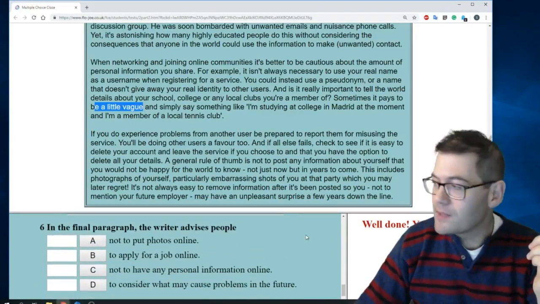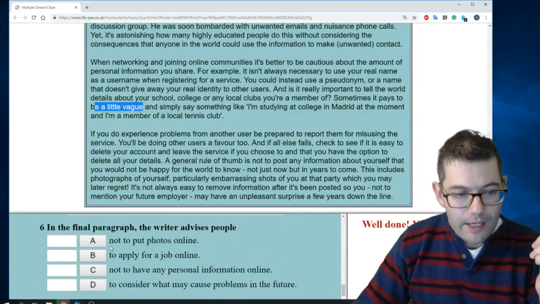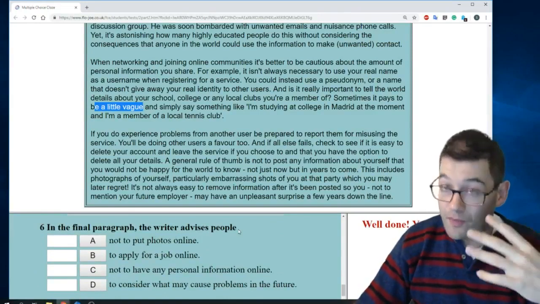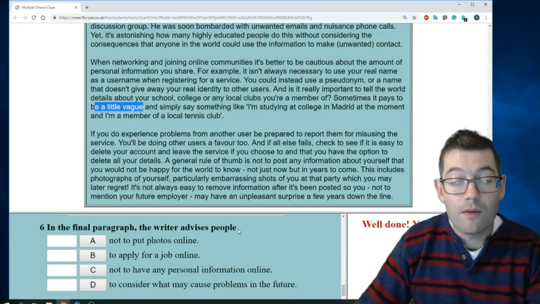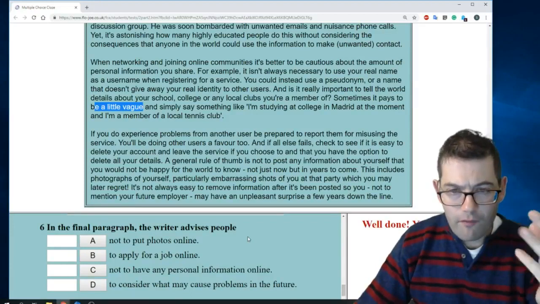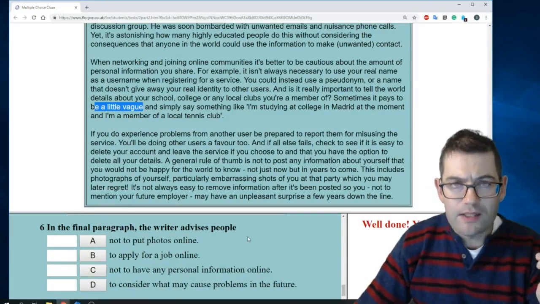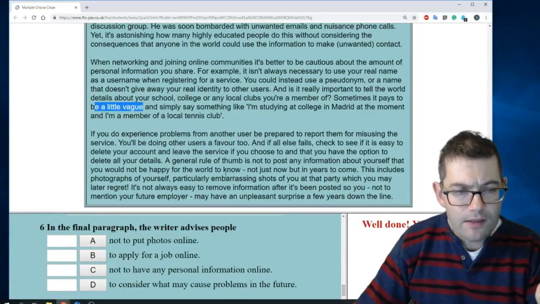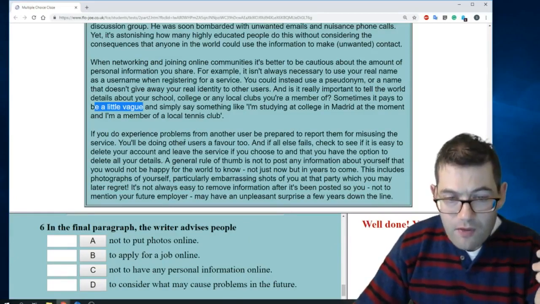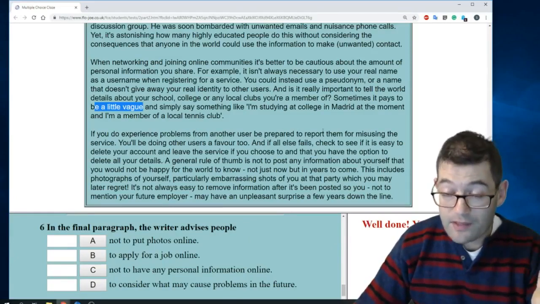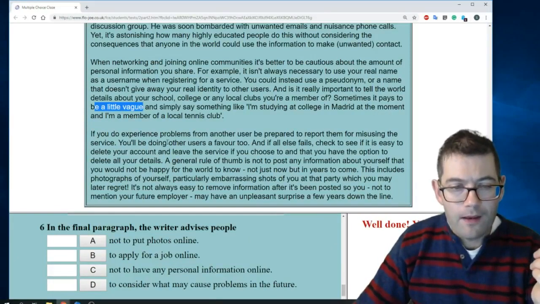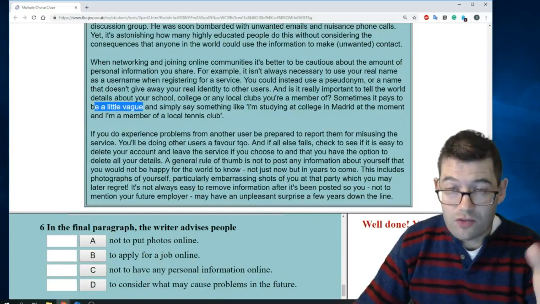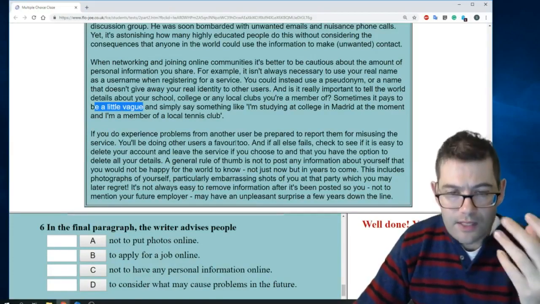Okay, let's have a quick look at number 6. In the final paragraph, the writer advises people not to put photos online, to apply for a job online, not to have any personal information online, to consider what may cause problems in the future. So 4 different pieces of advice. So let's see if we can find the vocabulary link. So the last paragraph says, if you do experience problems from another user, be prepared to report them for misusing the service, misusing, not using something properly. You'll be doing other users a favor too, to do someone a favor, a wonderful little expression.